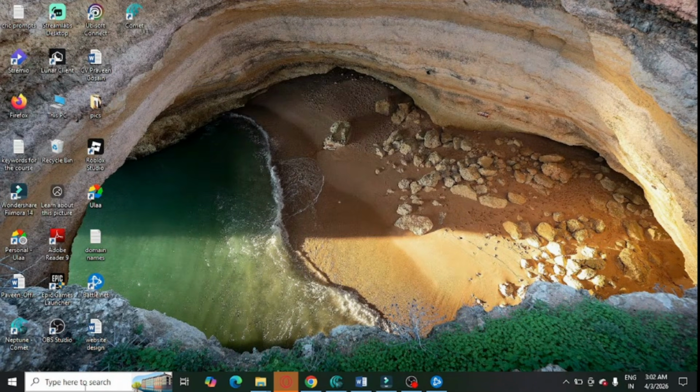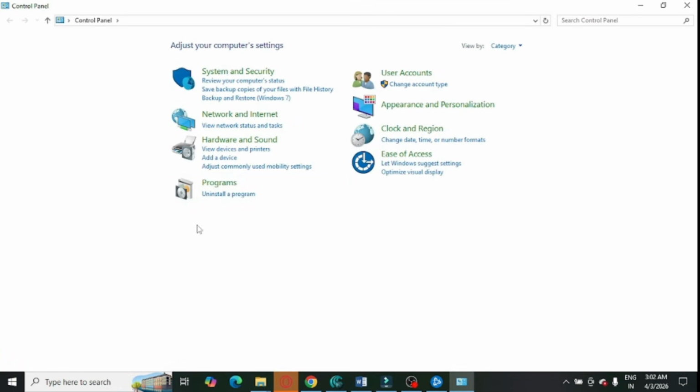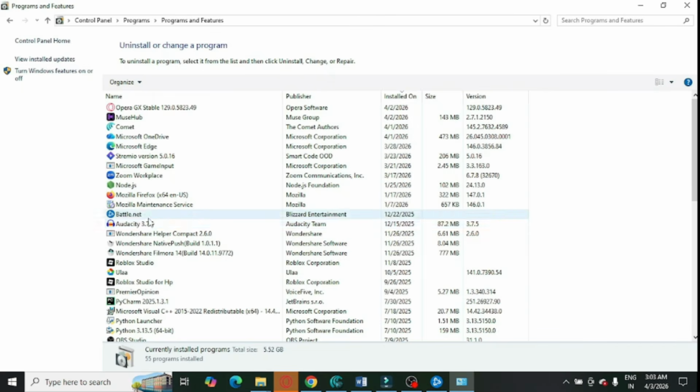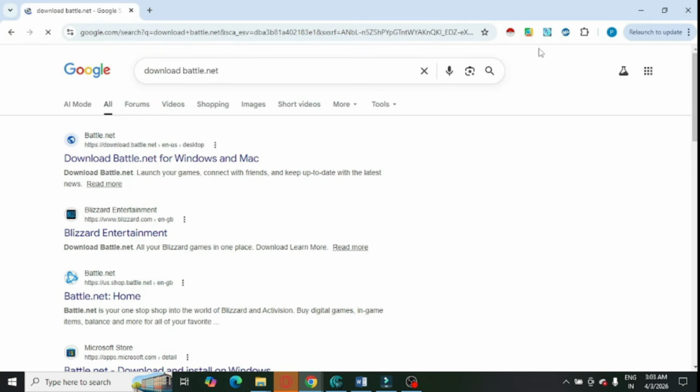If nothing works, you can do one thing. You can uninstall Battle.net from your system. You can go to Control Panel and uninstall it. Click on uninstall a program and select this Battle.net and then click on uninstall. After that, you need to open google.com and type in download Battle.net and open this first website, download.battle.net.